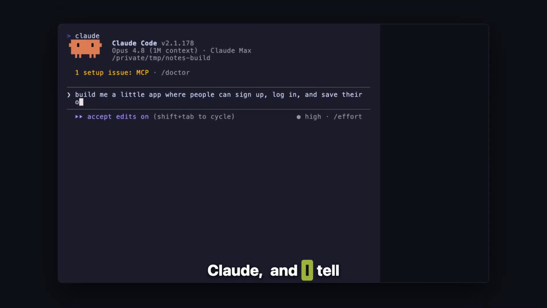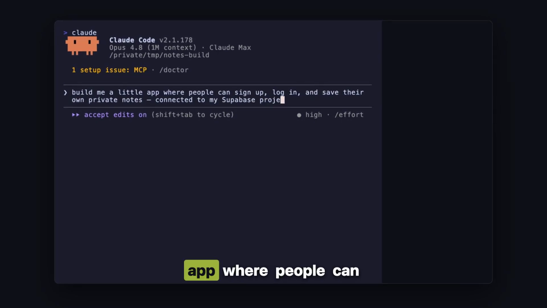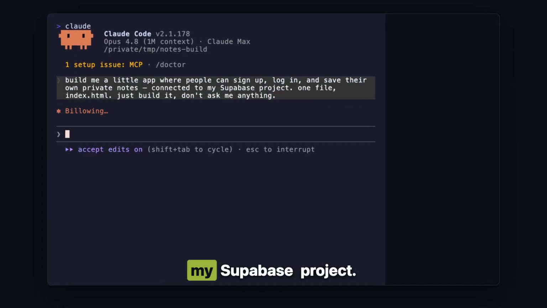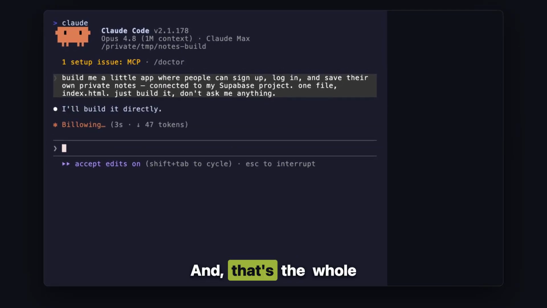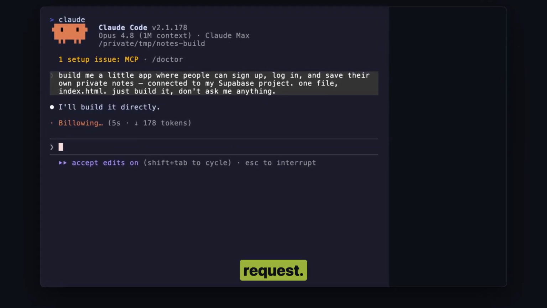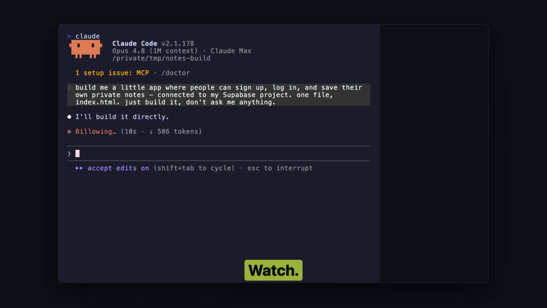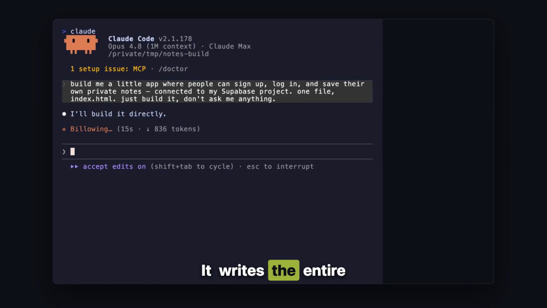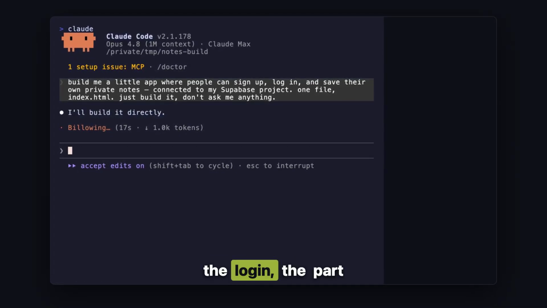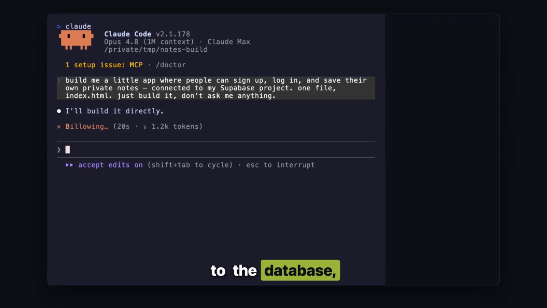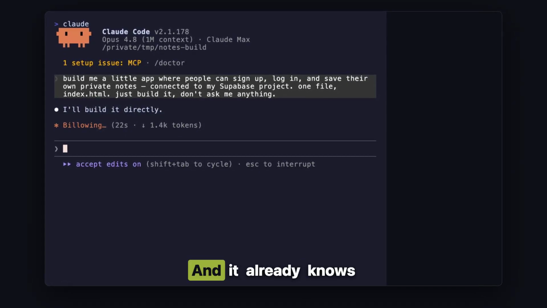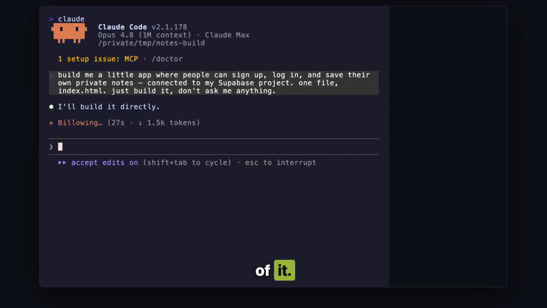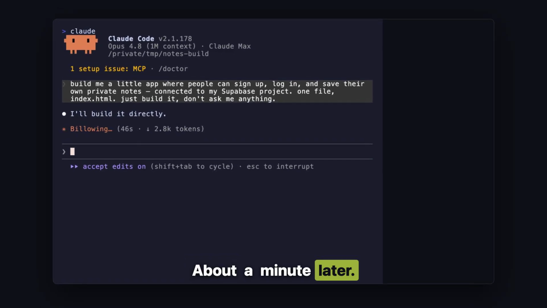So I open up Claude and I tell it in plain English: build me a little app where people can sign up, log in, and save their own private notes connected to my Supabase project. And that's the whole request. Watch. It just goes. It writes the entire thing. The sign up screen, the login, the part that saves your notes to the database, all of it, one single file, and it already knows how to talk to Supabase, so I don't have to learn any of it. About a minute later, done.